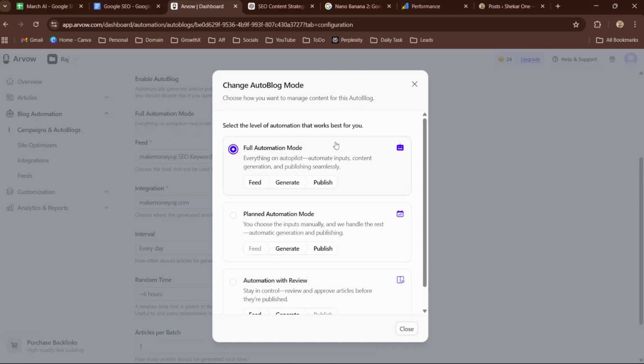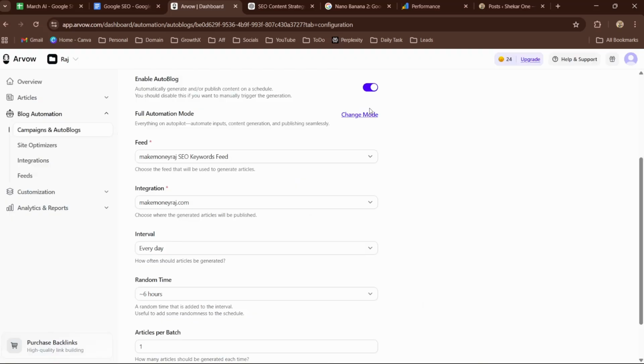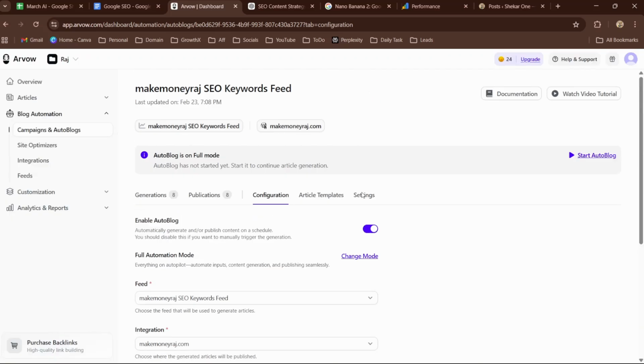So I'm just going to put it in a full automation mode because I don't want to go into any CMS. I want all this AI SEO agent to do all the work, and this is a workflow.